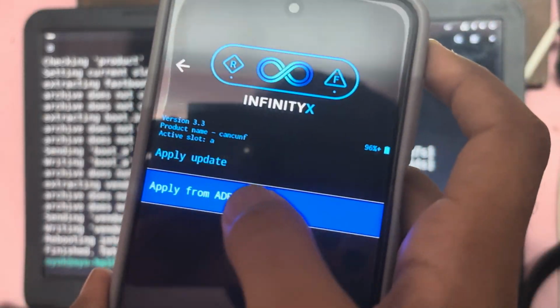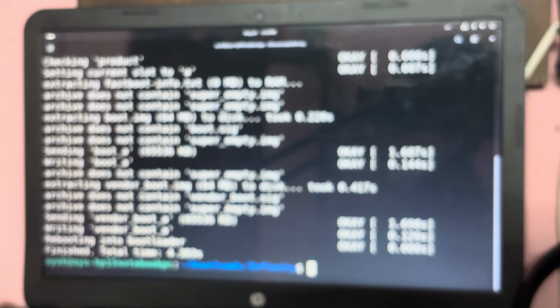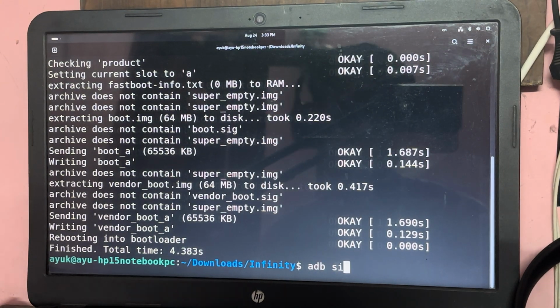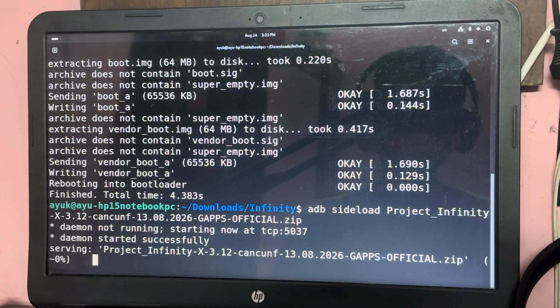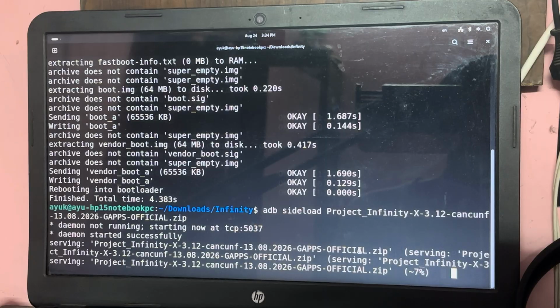As you can see, I have formatted the data. Now I will choose apply update and apply from ADB. Now in the PC you have to type the command adb sideload with the file name of the ROM. And as you can see, the flashing process has started. It will take from 2 to 5 minutes, depends on your computer.